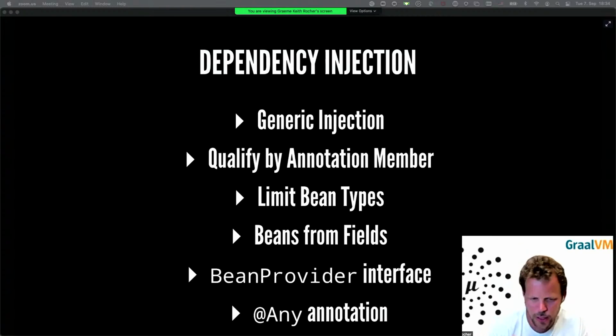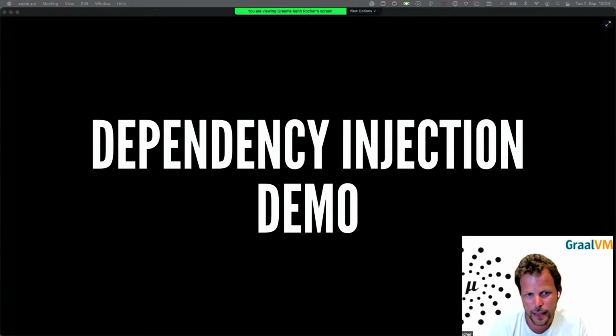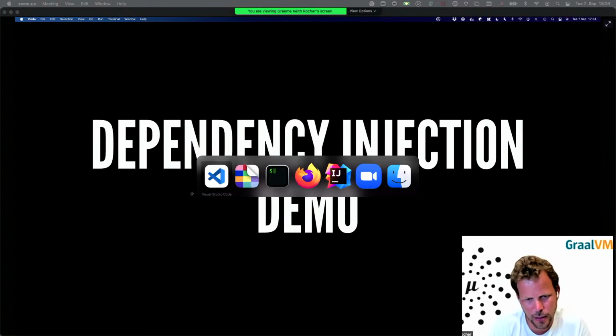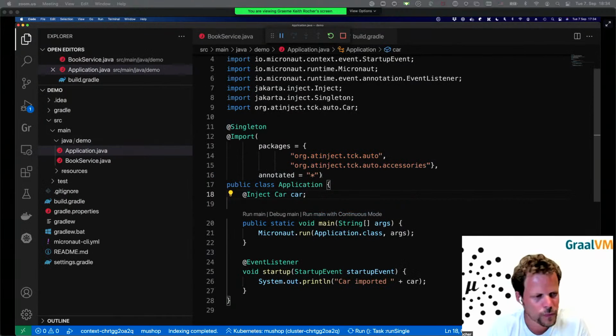So now let's talk about dependency injection. There are a lot of different improvements to dependency injection. We have much broader support for generics. We have support for qualifying by annotation member, limiting bean types, beans from fields, the BeanProvider interface, which I really like, and the Any annotation.